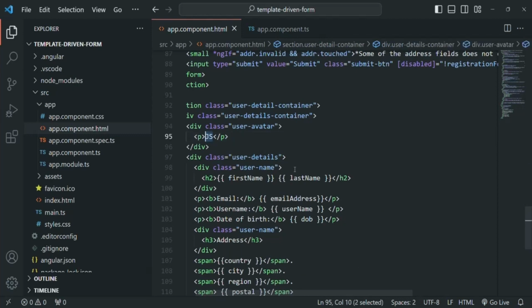Now what I want is, here I want to display the first letter from the first name. So for that I can say first name dot, and on that I'm going to use splice method, and I want to extract the first letter from the first name. For that, the first letter will be present as the index 0. So I'll pass the starting index as 0, and we want to extract only one character from the first name. So here I'll say 1. Then I'll also convert it to uppercase.